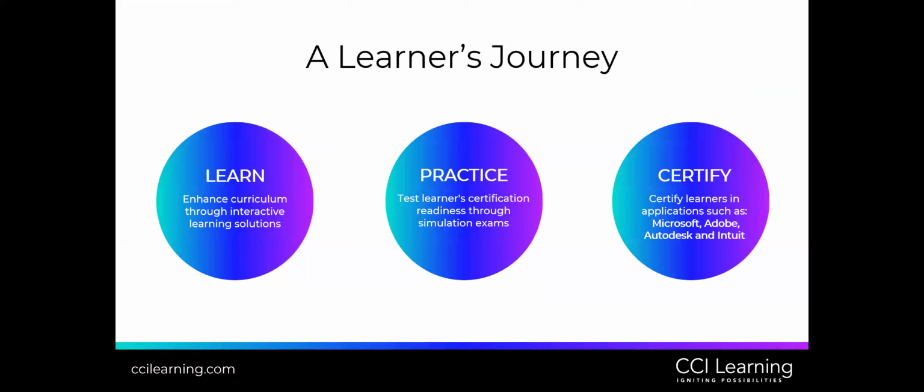So let's look into the learner's journey. CCI focuses on a learn, practice, and certify methodology. The first step is using Experience Ed to enhance your curriculum through interactive learning. Second is adding practice tests to gauge a learner's micro-credential readiness through simulation tests. And finally, micro-credentials to validate the learner's knowledge in various topics.